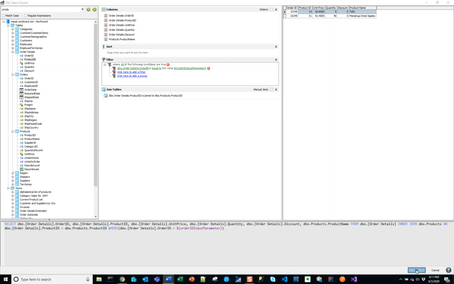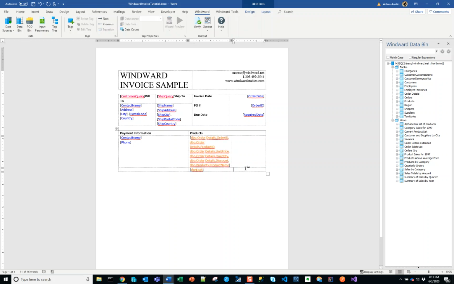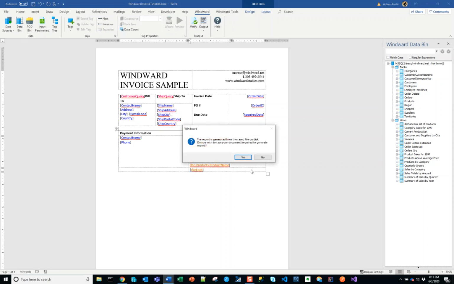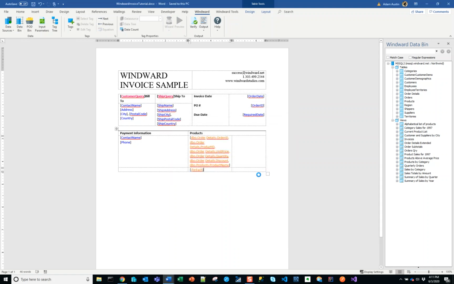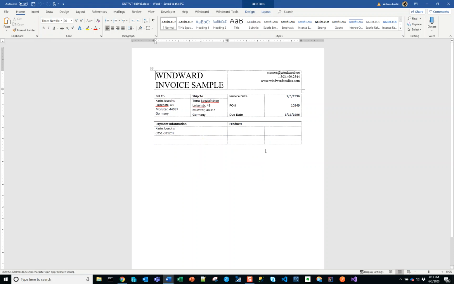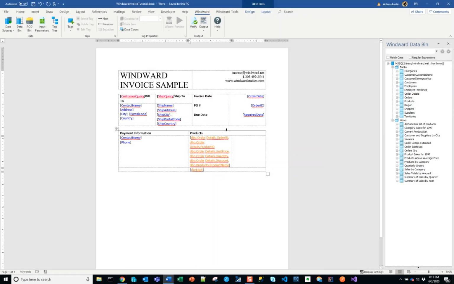Hit OK, save that tag, and so far so good. Let's output and see what happens. We have successful output, but nothing too interesting so far. Nothing actually output into our document. All right, let's try seeing to get some output.